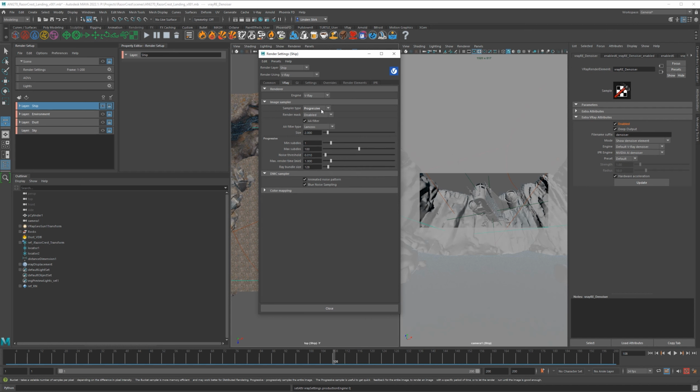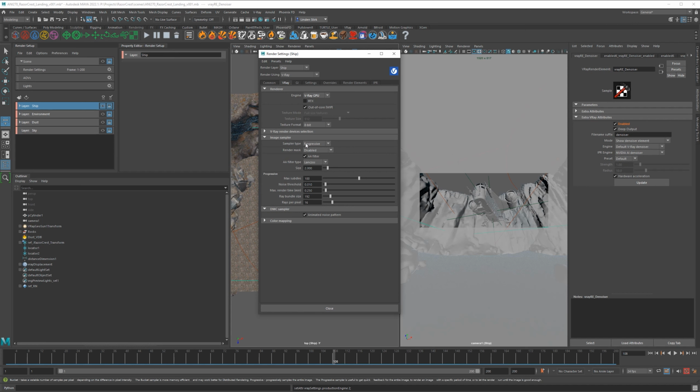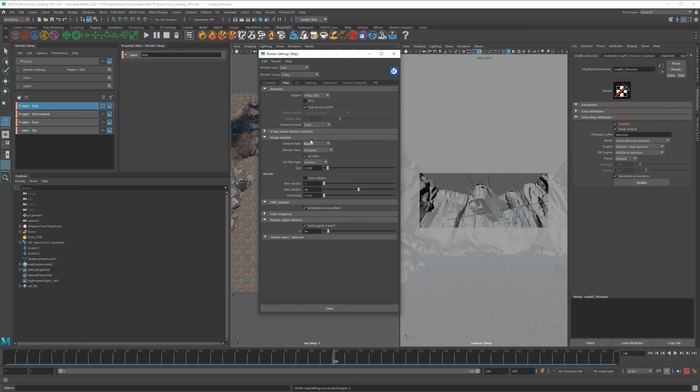So those are the differences. I would recommend leaving this on Progressive for V-Ray mode and just doing 0.25 and just see what your computer can do. I'm going to be setting this to GPU mode on mine. And if you're on a GPU, I highly recommend using Bucket mode. Bucket tends to be more efficient for the GPU and it gives you a pretty good result.